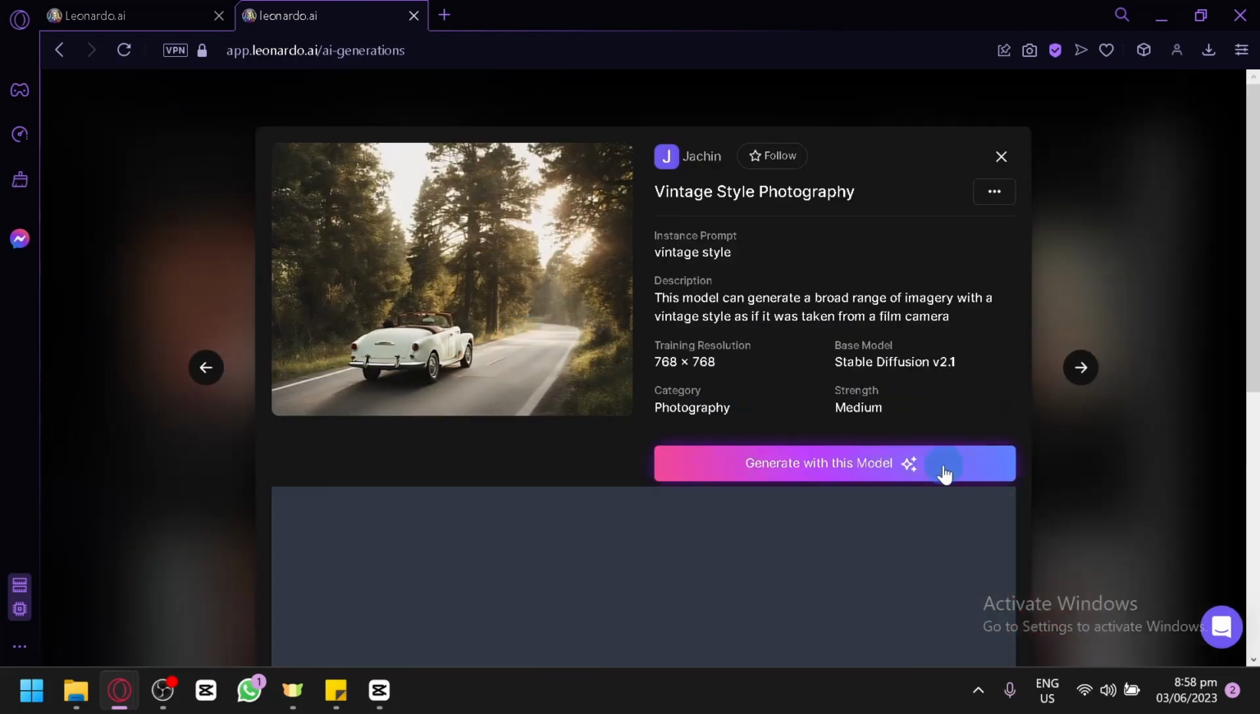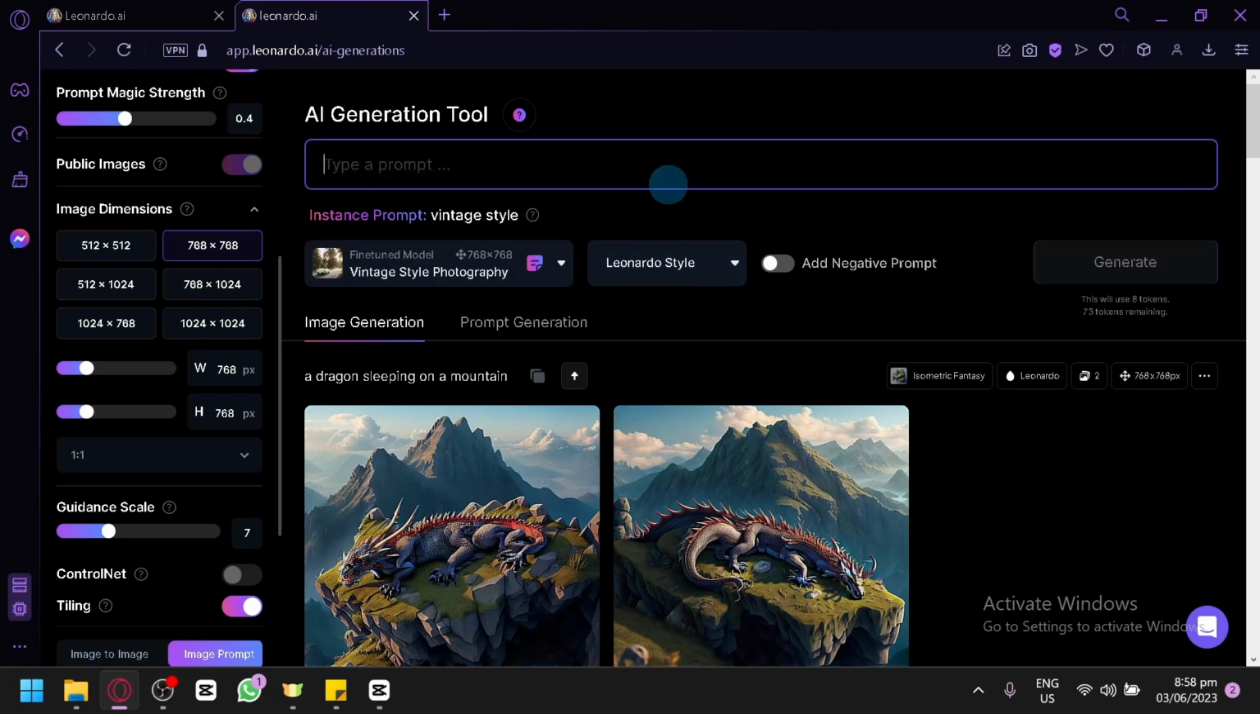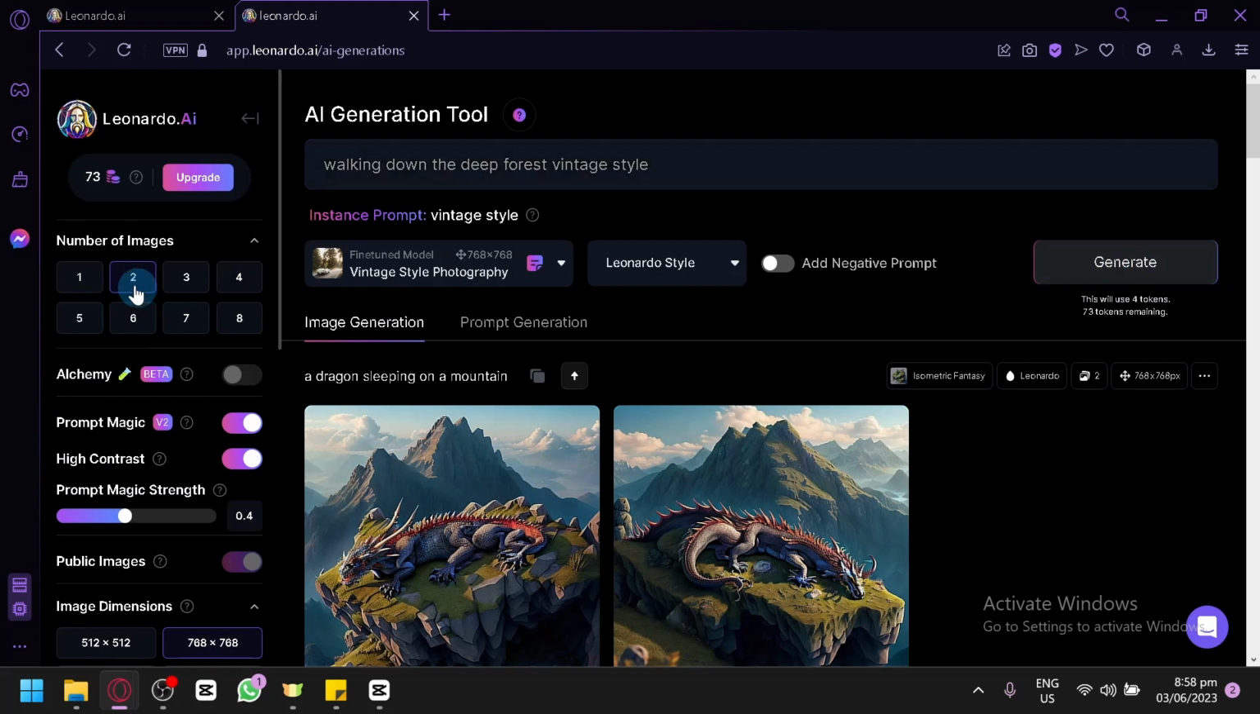We can simply select this, generate with image, and then we can type in whatever we would like. For example, walking down the deep forest. And then you have to enter your instant prompt over here. We're simply going to type in vintage style, and click on generate, which would generate the image that you would like to produce. I'm going to lessen my image count right now so that we could save some tokens. You could also select Leonardo style or no over here.